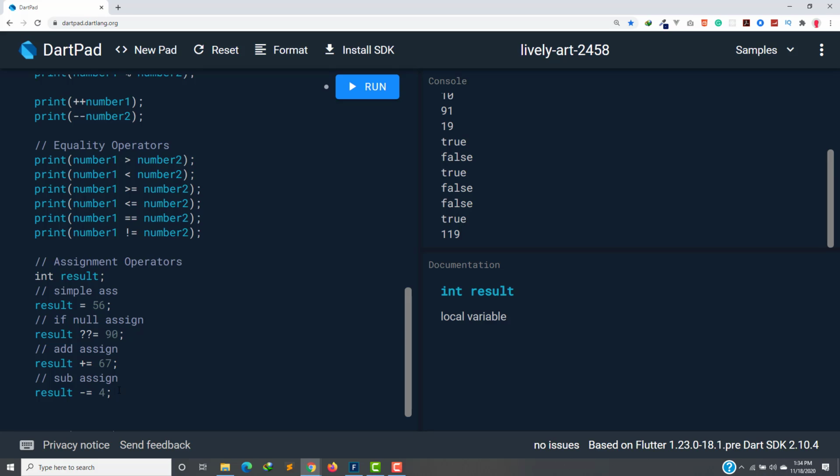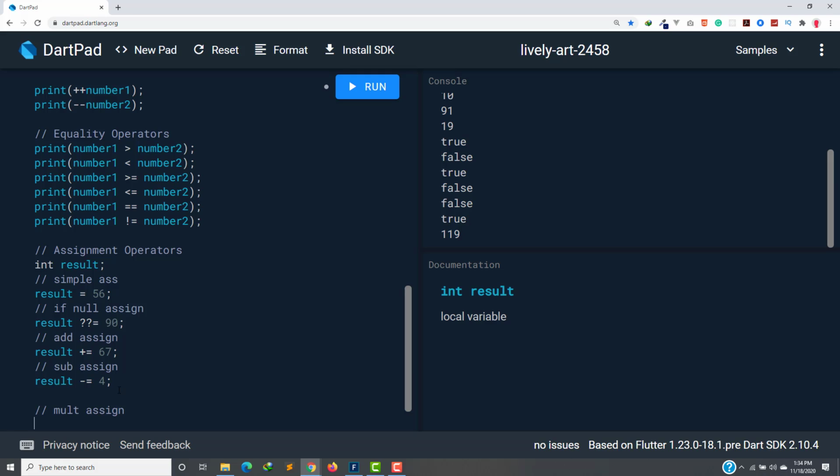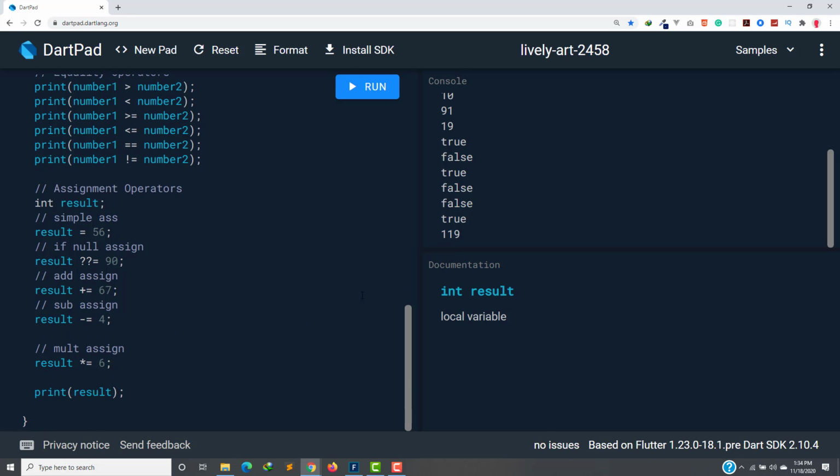Then we can go ahead with the multiplication assignment. Mod assign, it's just the same idea, and then we can put, let's say, 6 here. So this will be 119 multiplied by 6. We should see a nice result, I think 714. And then we have the division assign. Let's go ahead and do the division assignment, let's say divided by 9 here.